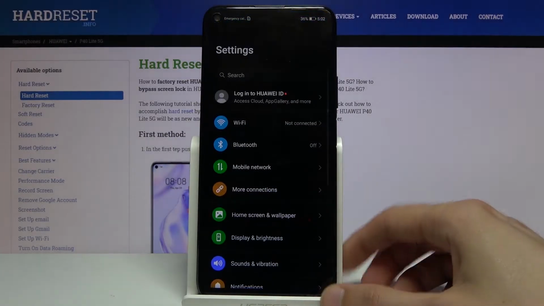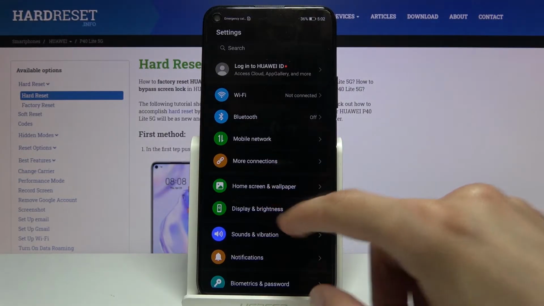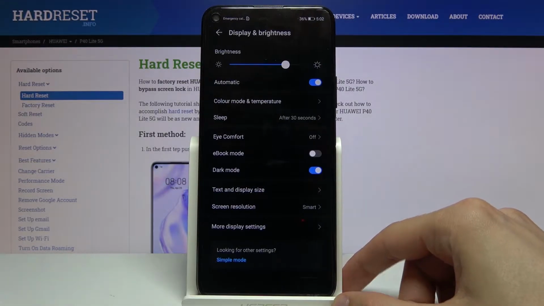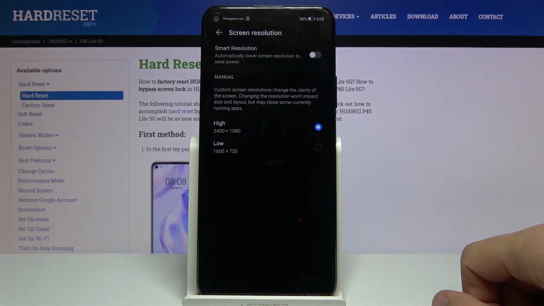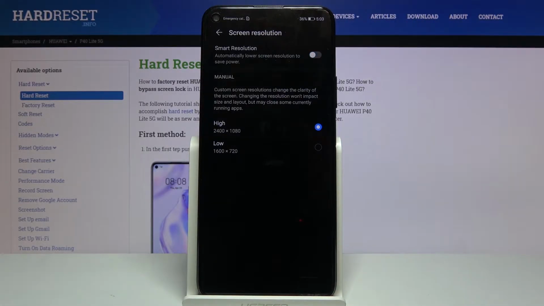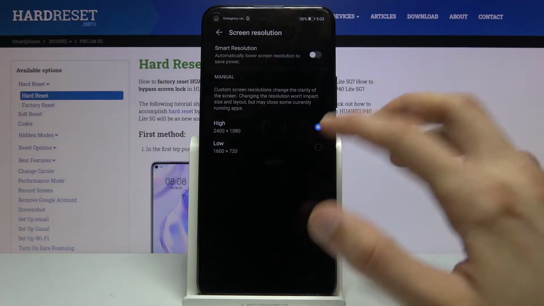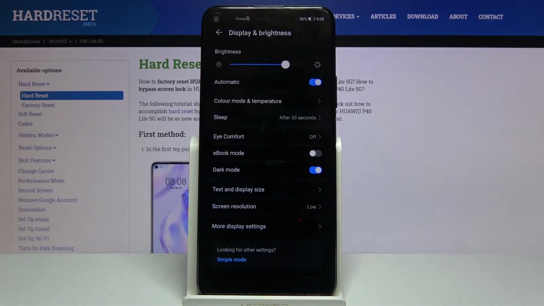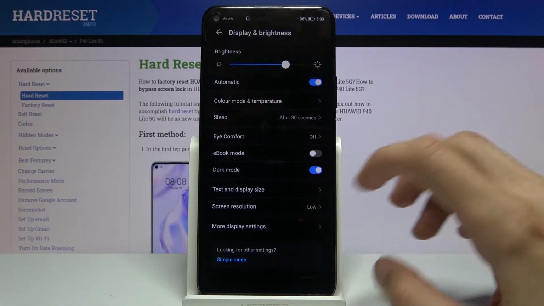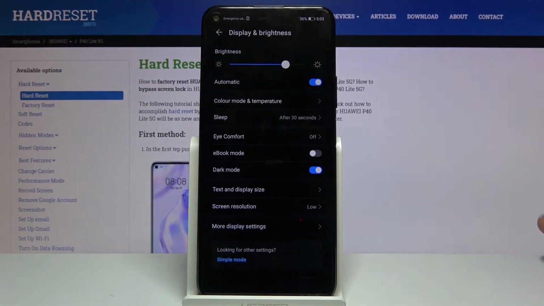Now, moving on to the next one, it's just going to be the screen resolution. By default set to smart, but we can change it up by going under the display and brightness, screen resolution, and disabling the smart resolution and changing it to either low or high, which is either 1080p or 720p. So choose whichever one you want. By dropping it down lower, the text becomes a little bit bigger, a little bit more spread out, and also the resolution is, well, obviously lower.